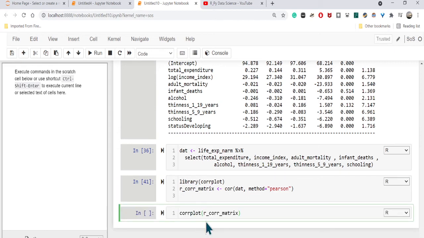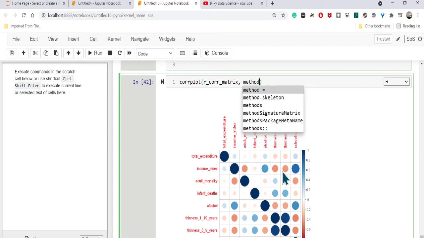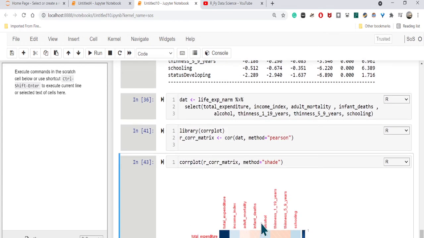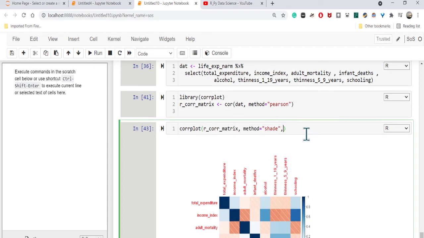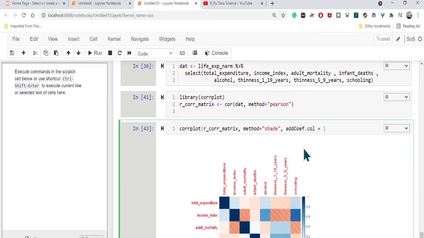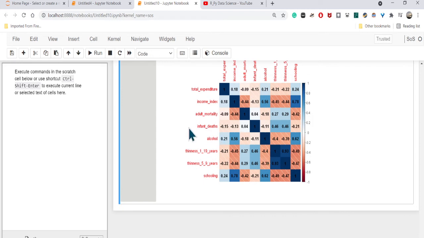So what if I do this, if we run it, I will have this kind of plot, but you can change it. I mean, this is your choice. Let's say if I do method shade, then it looks like this. But I can also show the values. To show the values, I think what you need is add coefficient color. So I put this and then run. So it looks something like this.